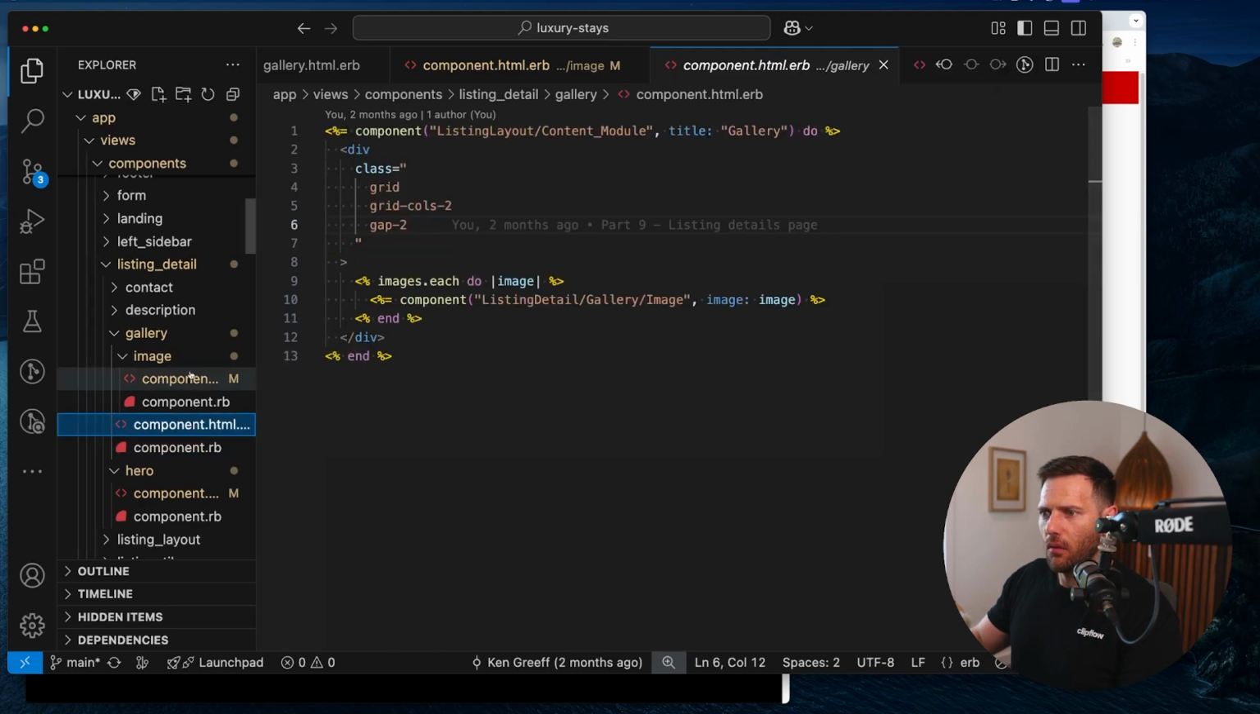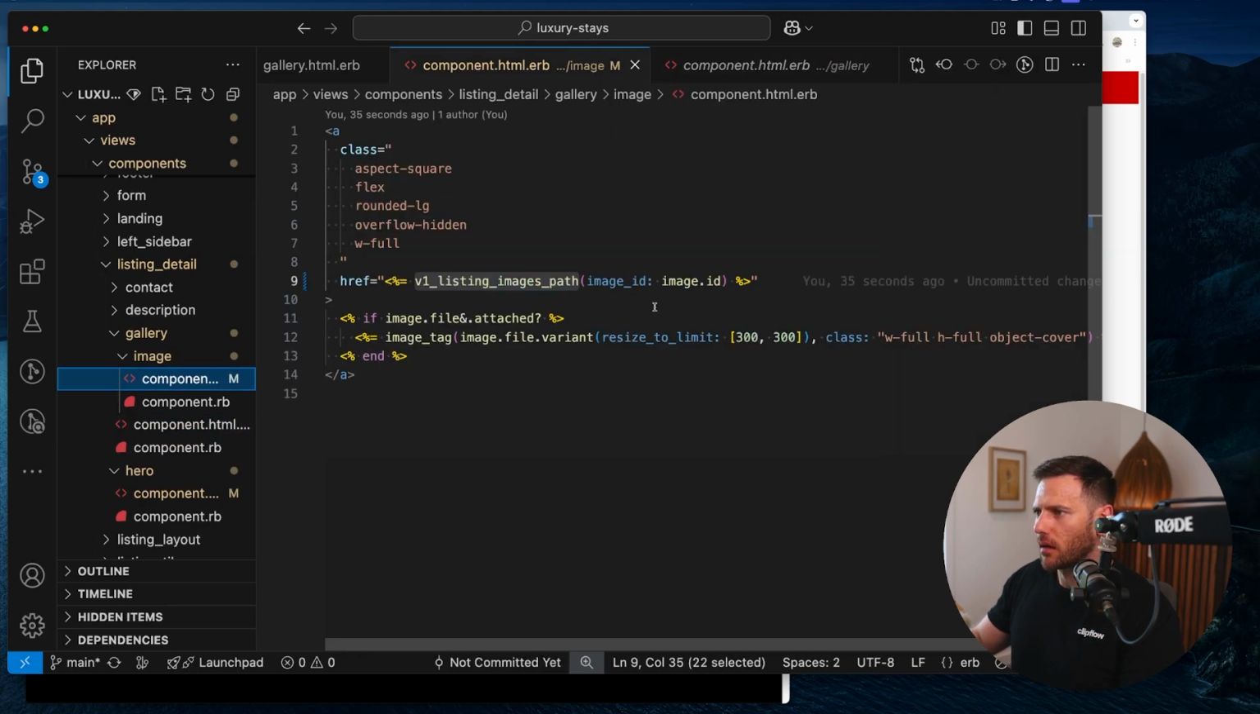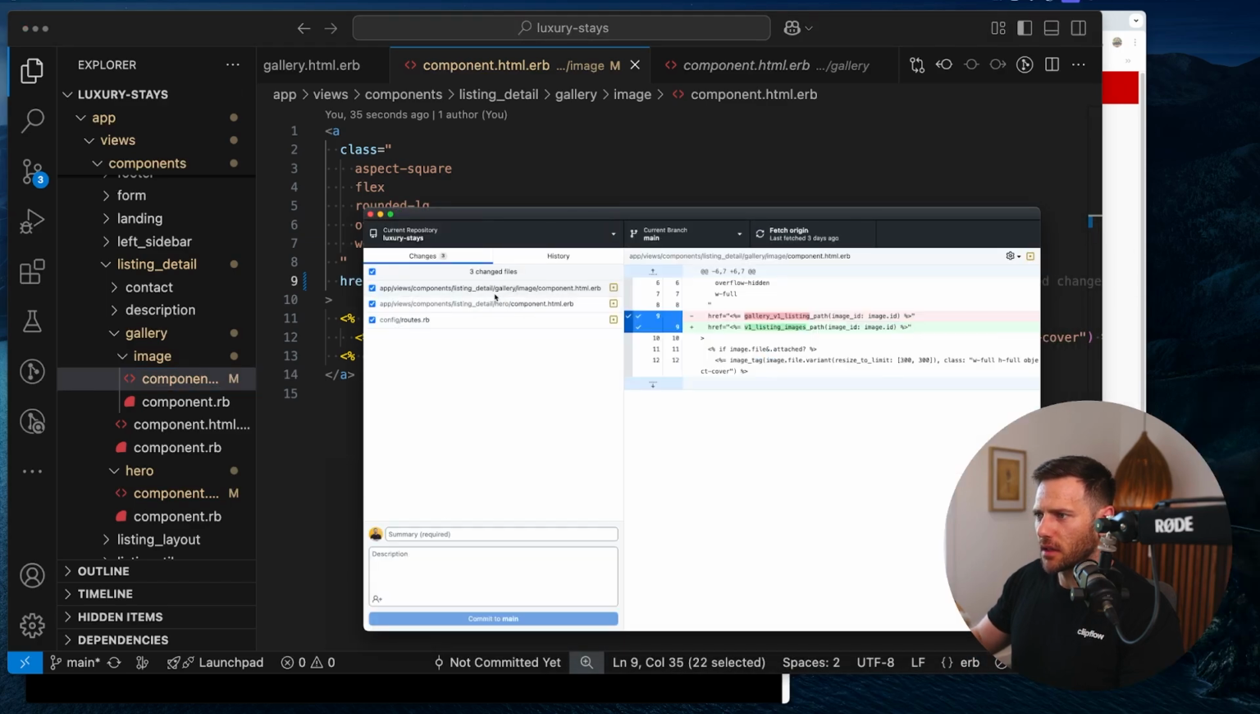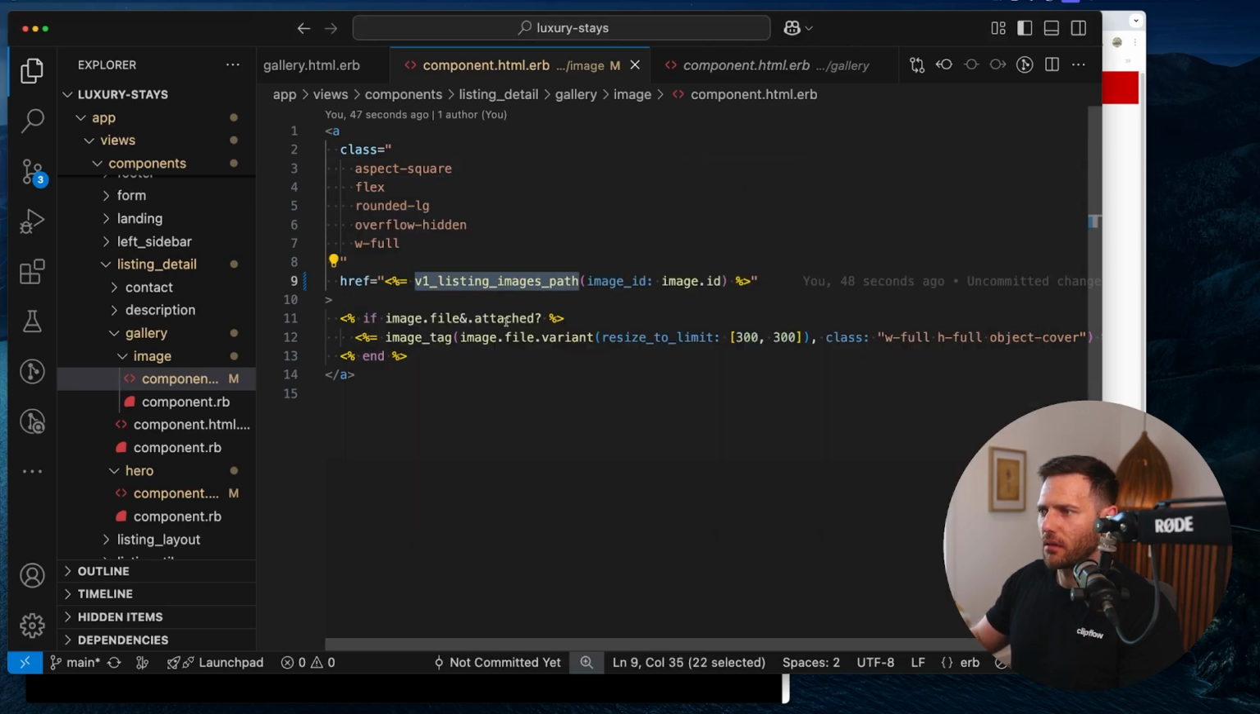Okay. And then how was that even working prior? What did we have there? Let's just have a quick look. Luxury stays, we had gallery v1 listing path, but we weren't passing through a listing. So I don't know how that was even working. Anyway, we need to pass through the listing here.